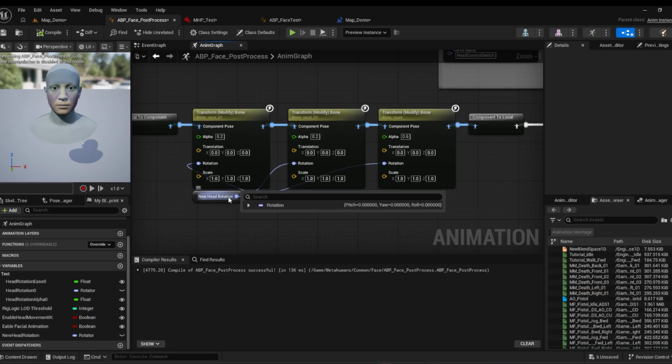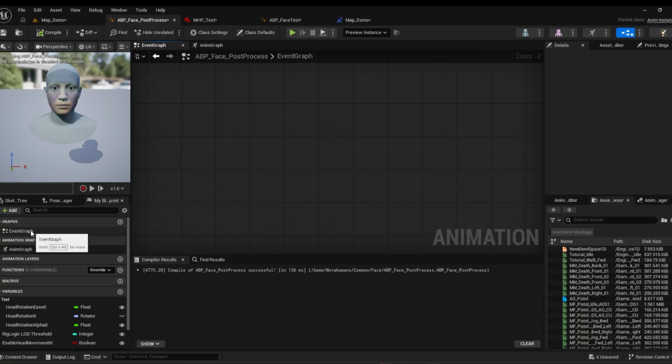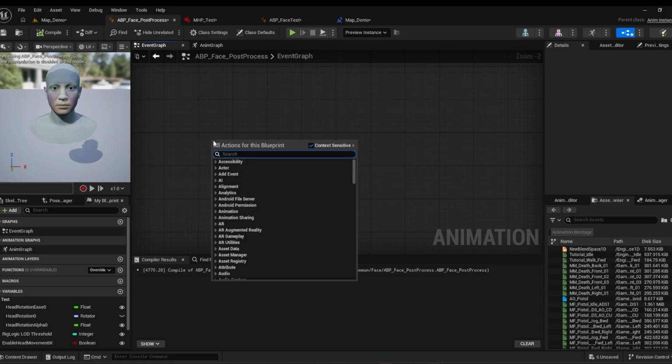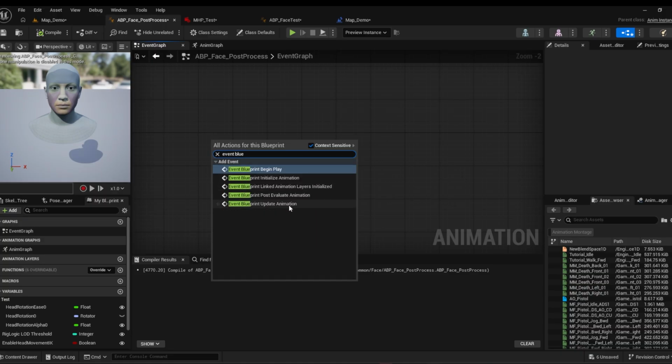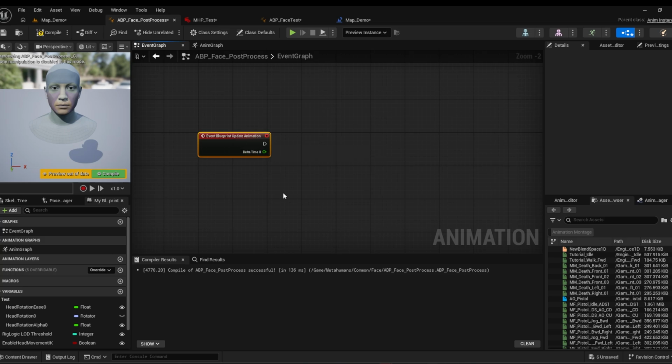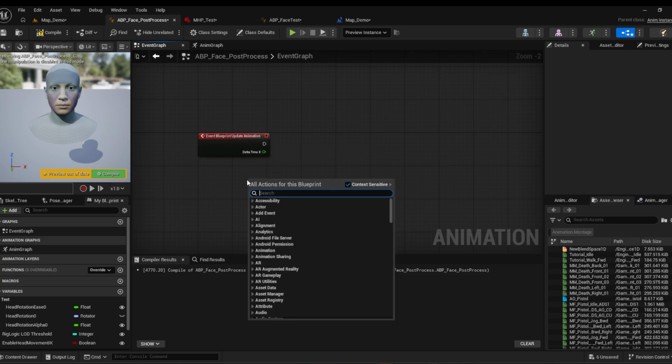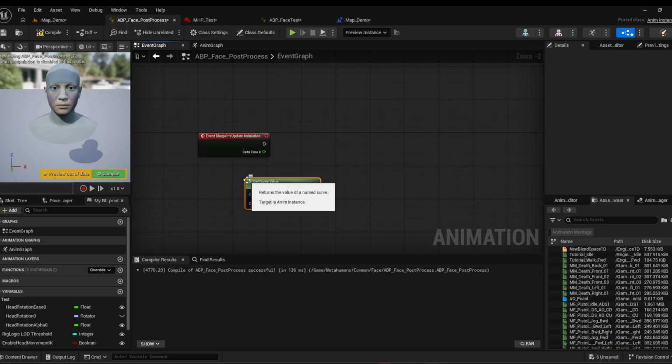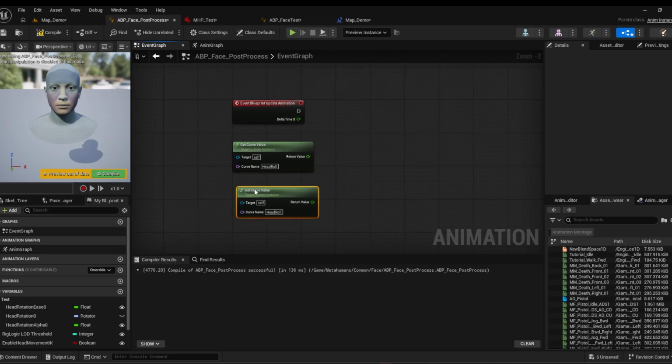So let's set up the new head rotation variable. We're going to go over to the event graph. If it's not up there, you'll find it down here. It's empty by default, so we're going to go in here and search event blueprint update animation. We're going to add that, and then we're going to right click and do get curve value. And we're going to read the curve values that were created from our capture. So the first curve name should be head roll. We're going to copy and paste. The next one will be head pitch.